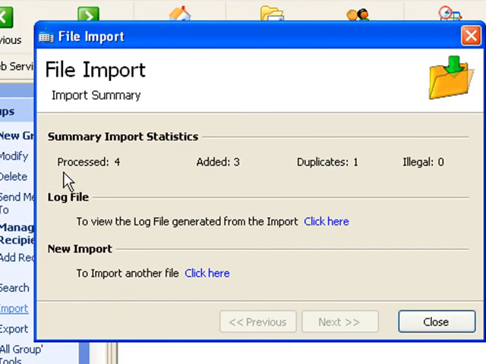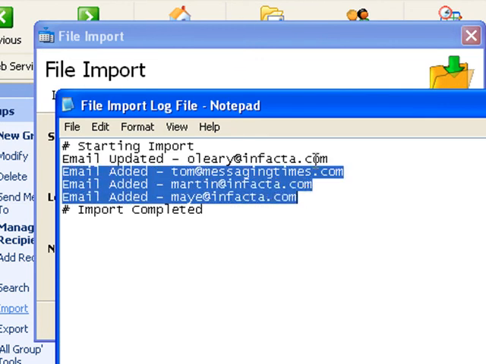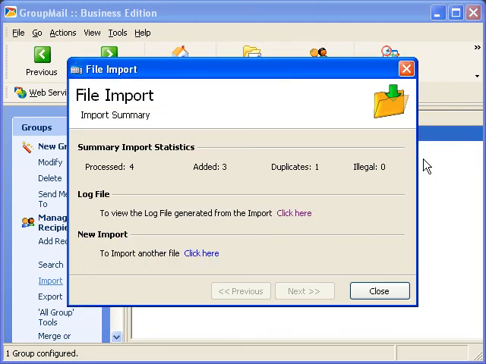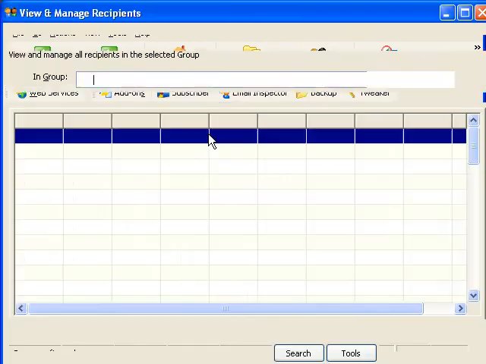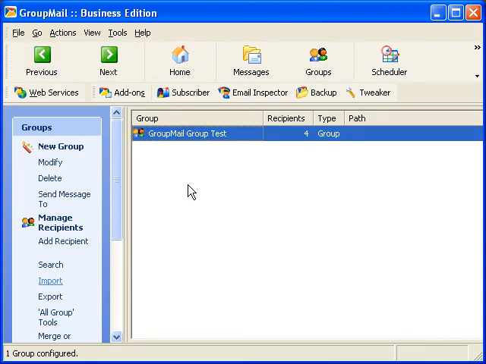As you can see, four recipients were processed, three were added, and one duplicate was found. That duplicate was manually added prior to importing. We can check the status of our import by clicking here and looking at the log file. As you can see, three new addresses were added, and one existing address was updated. Now we can open our group and see that we have our four addresses in there. That's all there is to importing addresses into GroupMail.